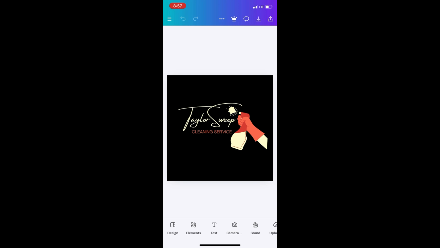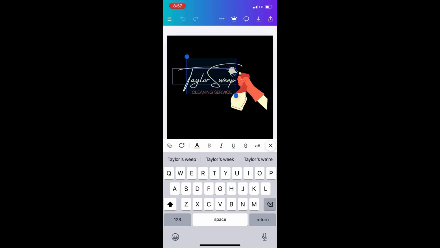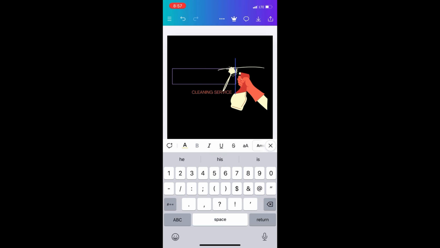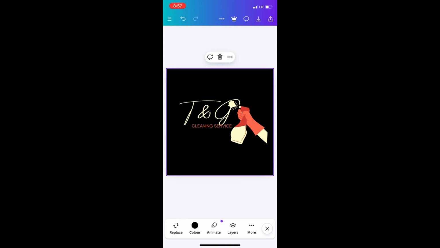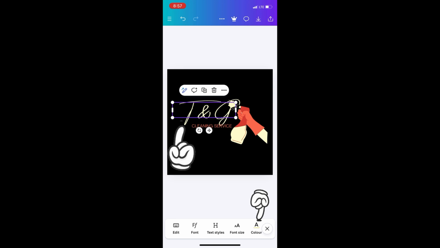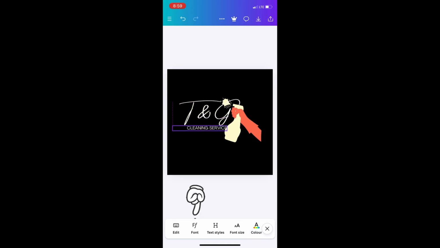I clicked on the name, click on the name, and you edit. So I just changed this one to T and G. I did not touch the cleaning service because it's already what I wanted. So what I did was I only changed the name, after which I changed the font too. So I clicked on the image the way I touched it the first time, and then it brought out color. You click on color, and then I clicked on white because I wanted white for them.